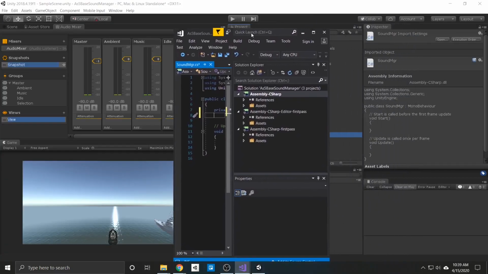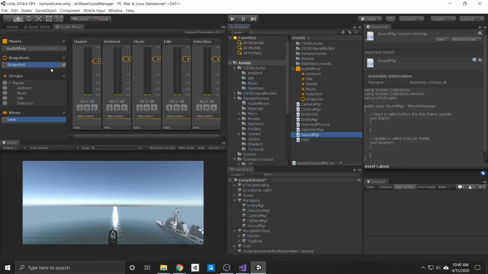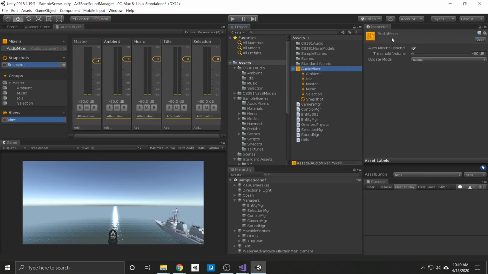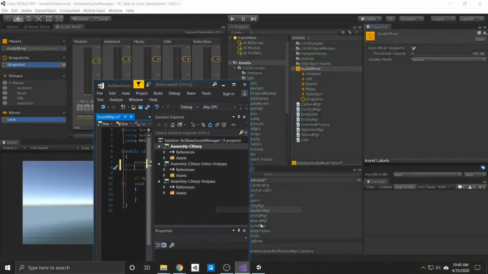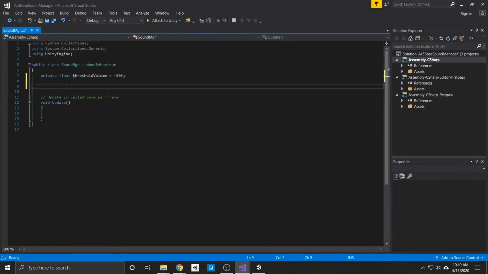And you can actually find this value within your audio mixer. So if I just select the audio mixer here, you can see that one of the properties is threshold volume, and when it's at its minimum, it's at -80 decibels. So that's the threshold volume I'm referencing. So now, let's go ahead and add some other variables.